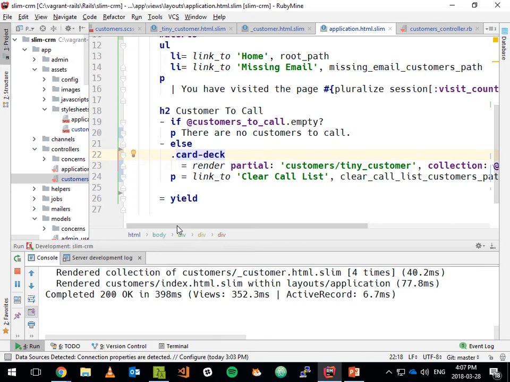And the other thing I should note is that I'm using Slim for this project. That's why this isn't actual HTML markup, it's Slim markup, so it looks a little bit cleaner than if it was HTML.